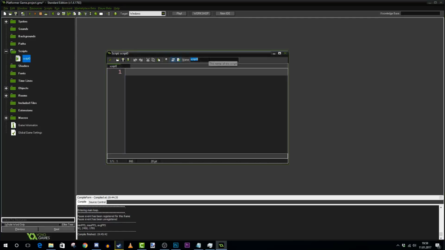Now we will create the script get input so that our player can get the input. At the top you should see a text box, and in that text box you should write scr underscore get underscore input. You copy and paste that into the first row of the actual code and put 3 slashes in front of it.